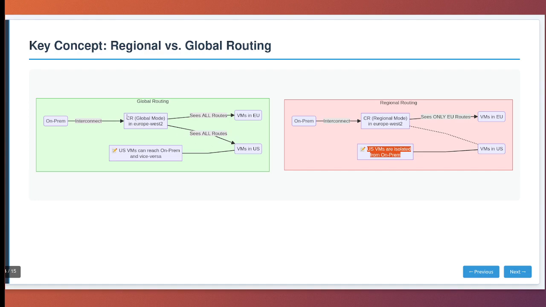Now, look at the diagram on the right, global routing. This turns our cloud router into an international travel agent. It learns the routes for the entire global VPC. It advertises the US subnets to our on-prem network and provides the on-prem routes to our US virtual machines. It creates a seamless, global network where every part can communicate, which is precisely what we need to solve the problem.